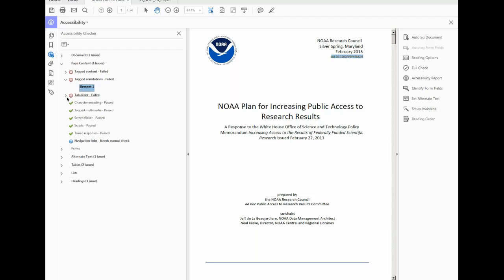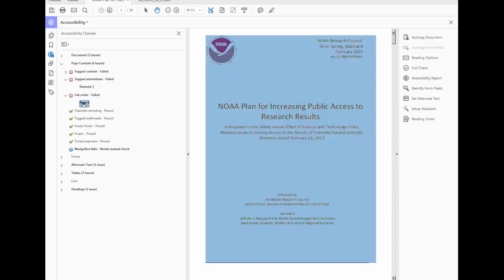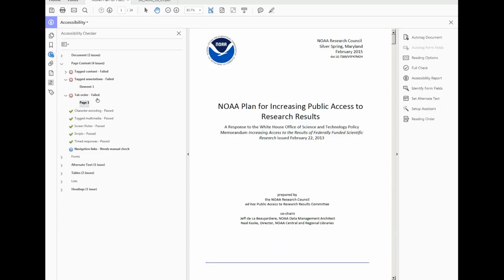So I'm going to move down to tab order. When you click on tab order, there's a problem with this first page yet again. Tab order refers to the order in which elements are moved through when you use tab on the keyboard. So for people who are unable to use mice, people who rely on keyboard navigation.